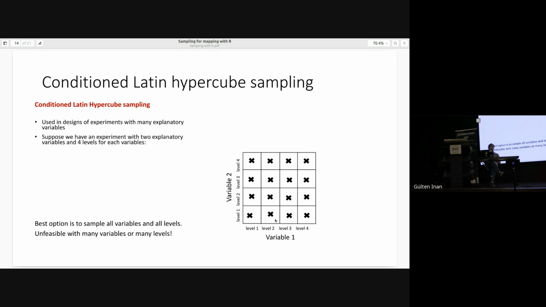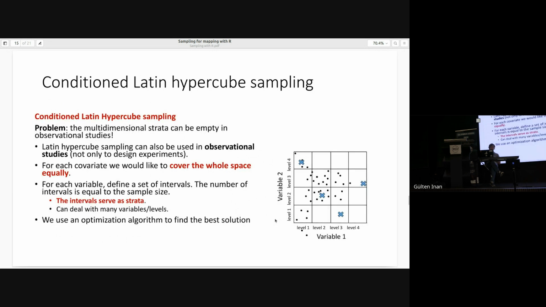But what can you do when these levels don't exist? And this is the problem of Latin hypercube in observational data. Imagine this 2-dimensional space with different levels. There are some levels that don't exist. You cannot go sample there. So you would like to cover this multidimensional space, all levels of all variables, but the problem is that some levels don't exist.